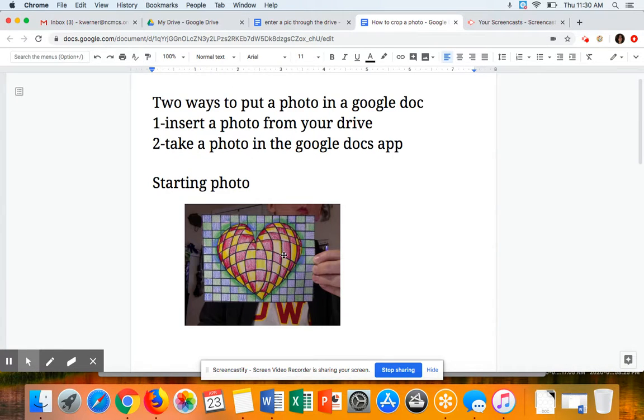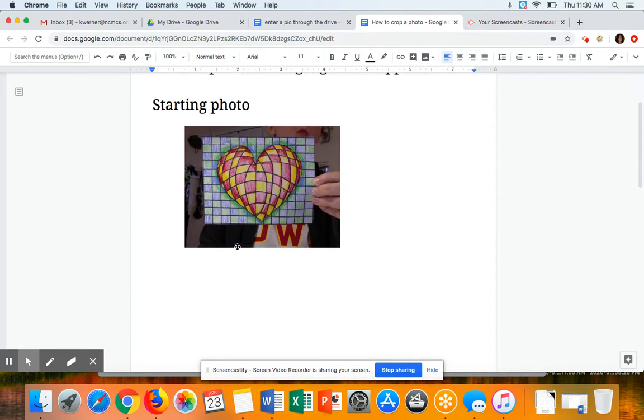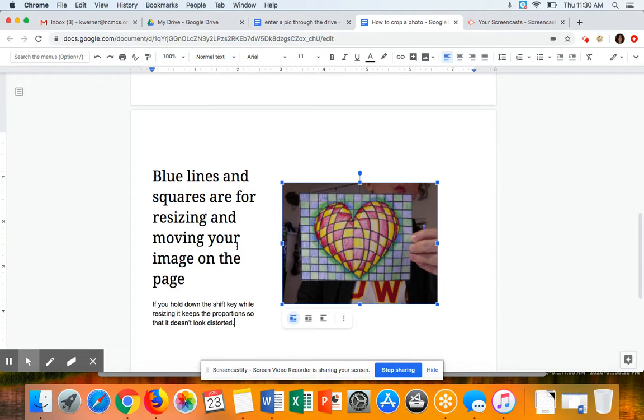So the first thing is, here's the picture of me showing the artwork. So you're going to scroll down for me, and we're going to look at this. When you click on any photo, the first time you click on it, you're going to get these blue squares and a very thin blue outline around your document. The blue lines and squares are for resizing, so you can make it bigger or smaller, and to move the image around on the page. I'll show you how to resize right now, but important note, if you want to keep it in the right proportion so it doesn't distort it, you're going to hold the shift key while you resize it.